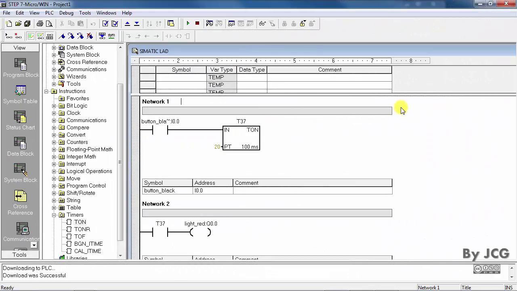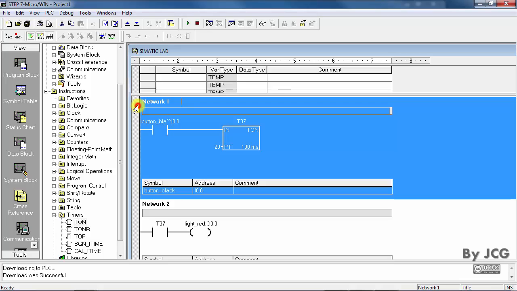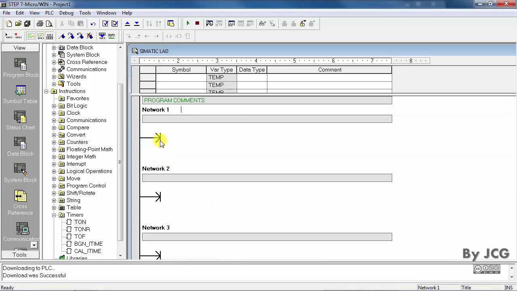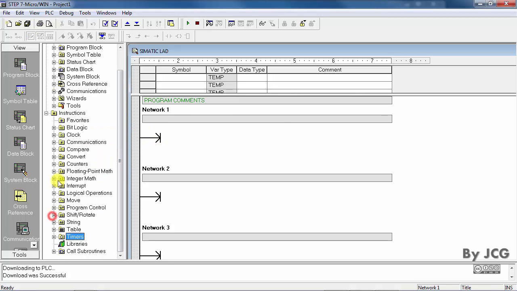Another important part of PLCs are counters. So let's make a program that turns on a light after we press a button 3 times. I'm going to erase this one here and this one here, and start a new program. For that, instead of timers, I'm going to go to counters. It's over here. I have a lot of counters. So I'm going to go with the CTU.